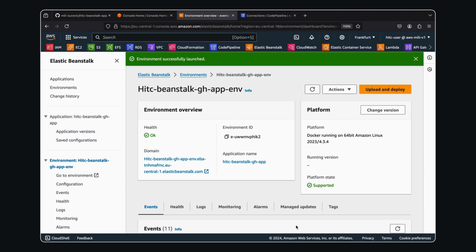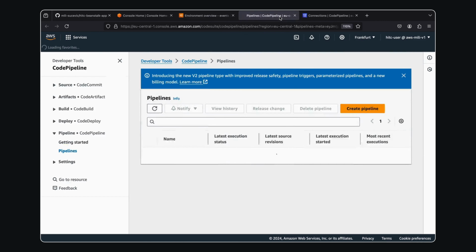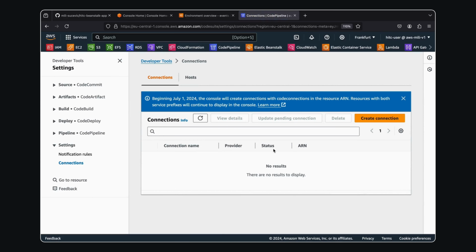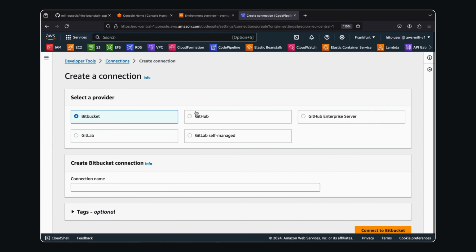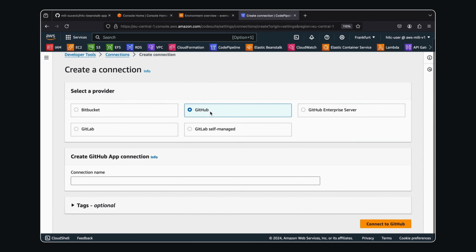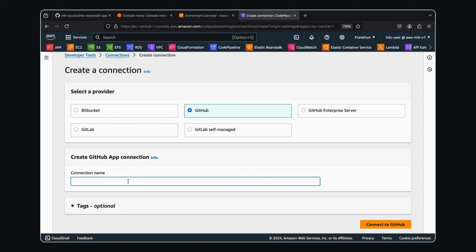All right, so now that we have our Beanstalk environment set up, we will go to CodePipeline. So in here, before we start with the pipeline setup for the CI/CD process, we will firstly make sure that we do have our connection to GitHub already established. As we're doing this for the very first time, we'll click on Create Connection, and in here we'll select a provider. We'll use GitHub for this demo, and we'll give a connection name, let's say Head in the Clouds GitHub connection. We'll click on Connect to GitHub.